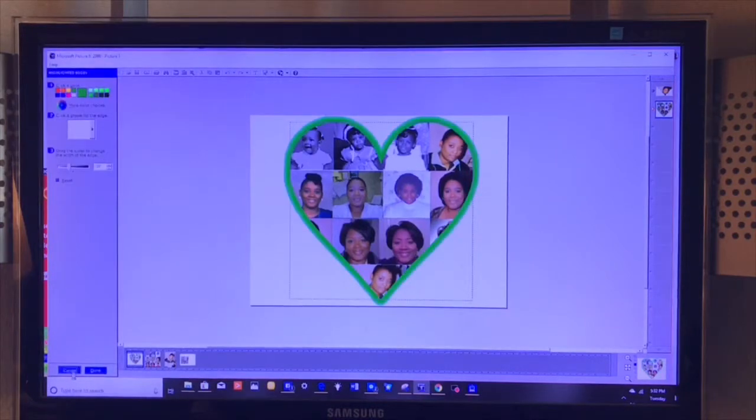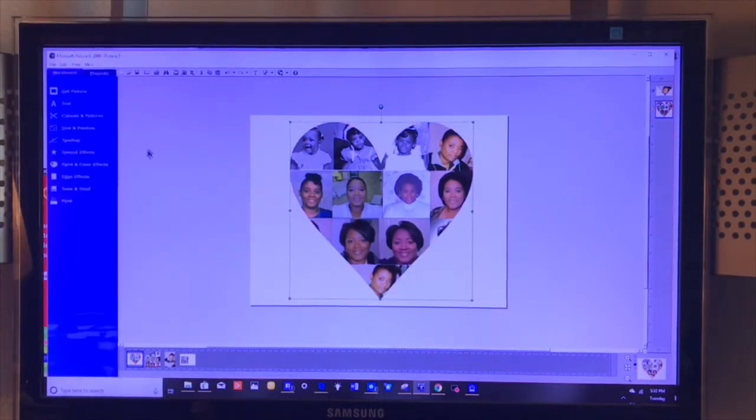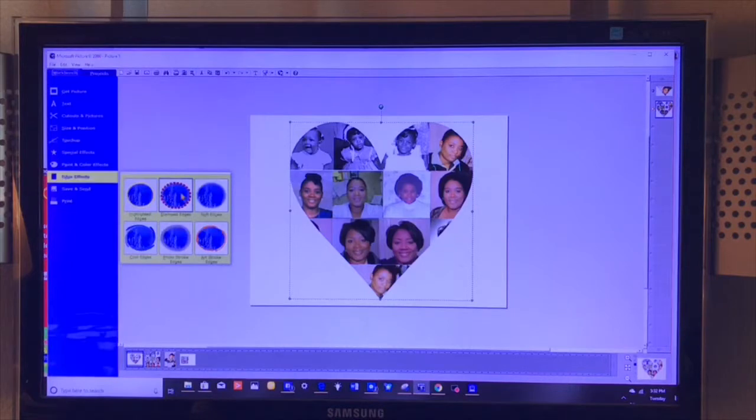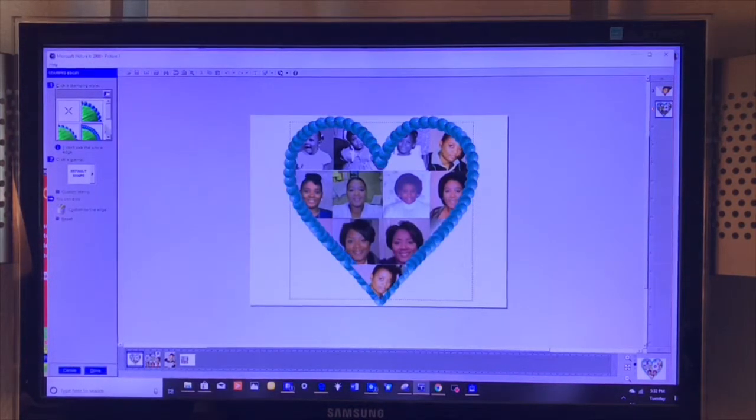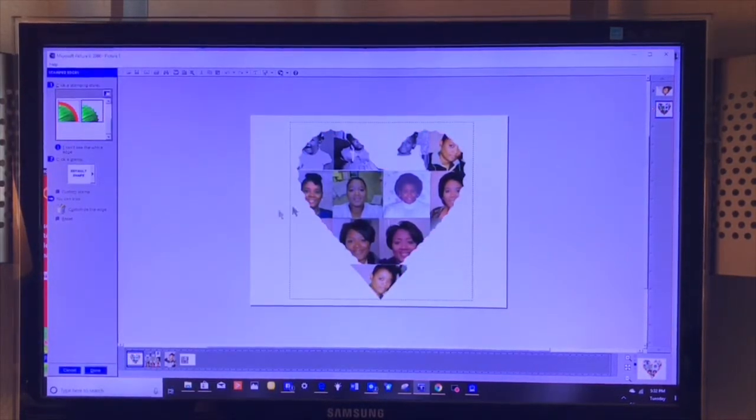I'm going to cancel out of this completely. And you can go back to Edge Effects, but this time you can add an actual picture to your edge, like the balls. And as you can see, if you click on this one, the balls are on top of the pictures. But if you click on this one, the balls are behind the picture. And you can scroll down and there's once again other options that you can choose.